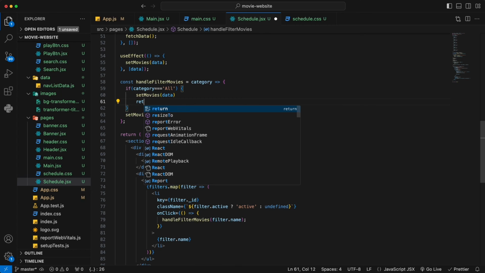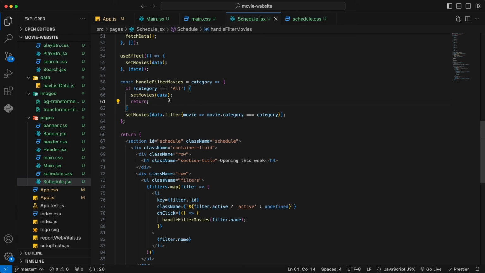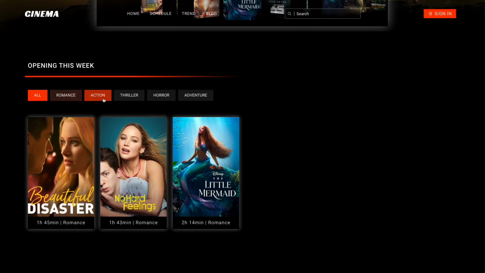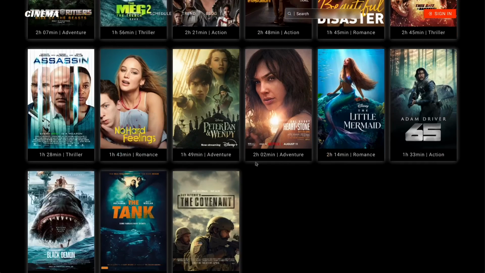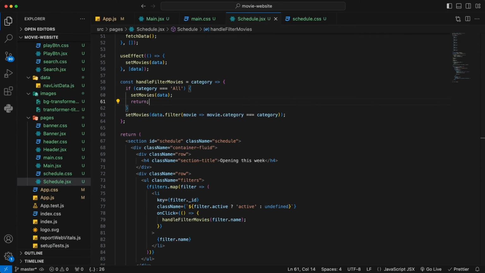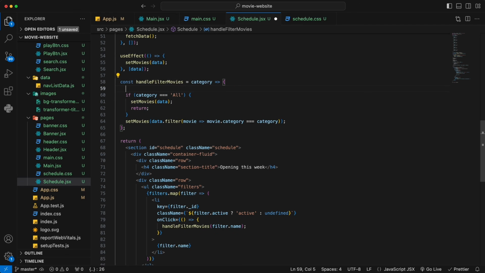And then we put a line here, return. Return means that we're going to escape from this function. The remaining code will not be executed. Okay? And then once you do that, if you click all again, everything comes back. Click all again, everything comes back. That's how we handle it. And the second bug is the active status of the filter.